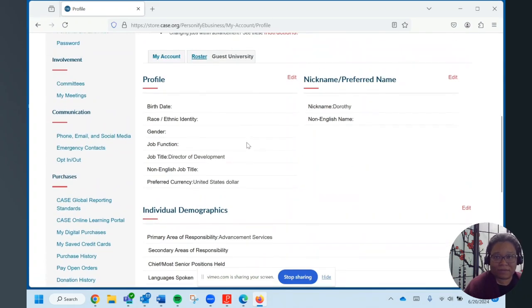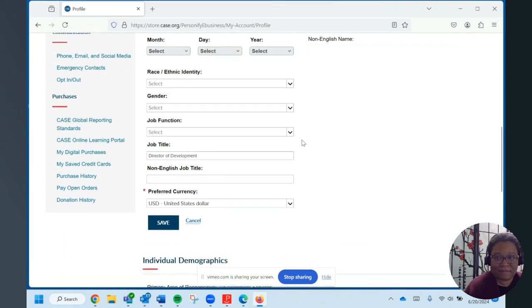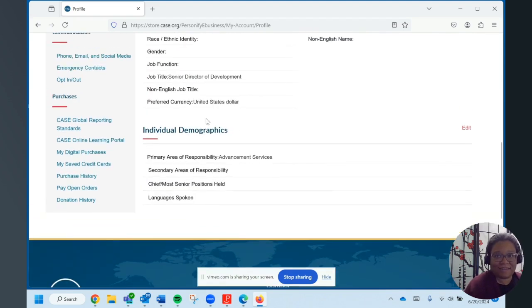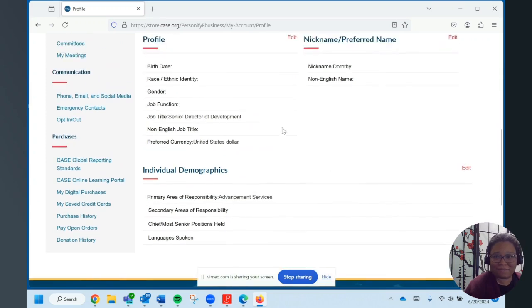So, all right, let's say Dorothy. I'm just going to be Dorothy today. Got a promotion. So, we need to update the job title. We're going to click this red button here. We're going to go down here. She is now the Senior Director of Development. You just update it here and then click the Save button. And just like that, we have it updated here.